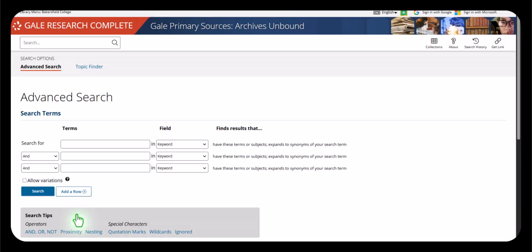And before accessing the Archives Unbound page, it will prompt you to sign in with your BC credentials to fully access all of its resources and materials, so make sure that you are signed in. And here, on the Archives Unbound main page, you can do a simple search up here, or you can do an advanced search with the multiple search fields here.